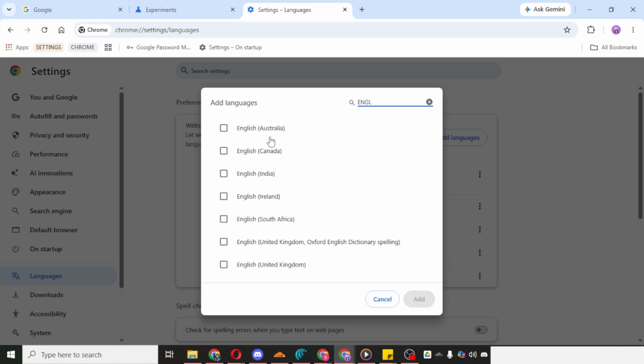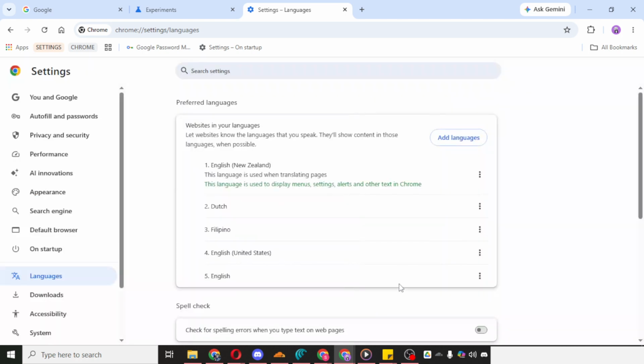After English has been added, you'll need to make Chrome display in that language. To do that, find English in your language list, then click the three dots next to it. This opens a small menu with more options for that language. In that menu, select the option to display Chrome in this language. This is the key setting that changes the browser interface itself, including menus, buttons, and settings, back to English.